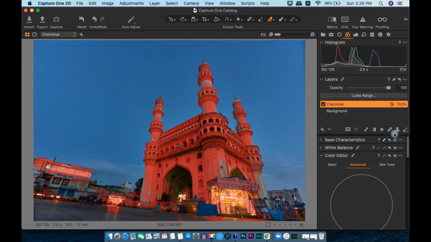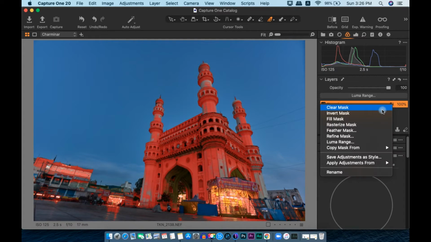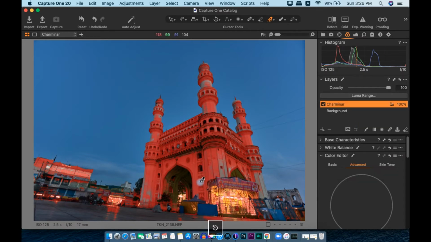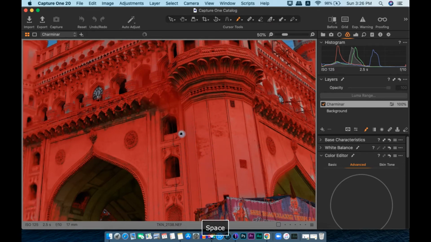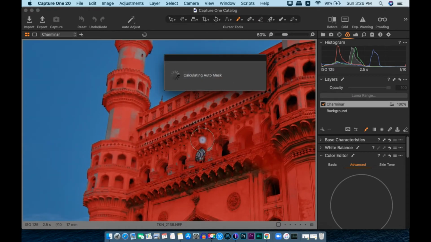So what do we do is we click here, right click, and let's, no, we'll do that later. Let's first enhance the mask. So let's zoom in. Let's first take the brush and fill in the areas which are not selected at all. So let's fill in the areas which are not selected.